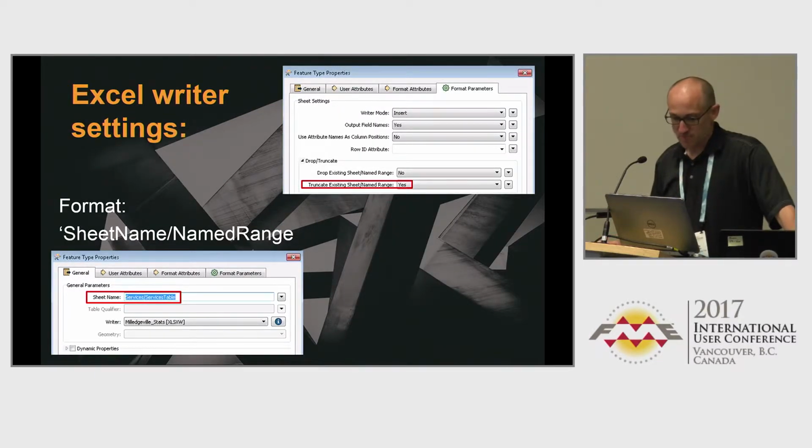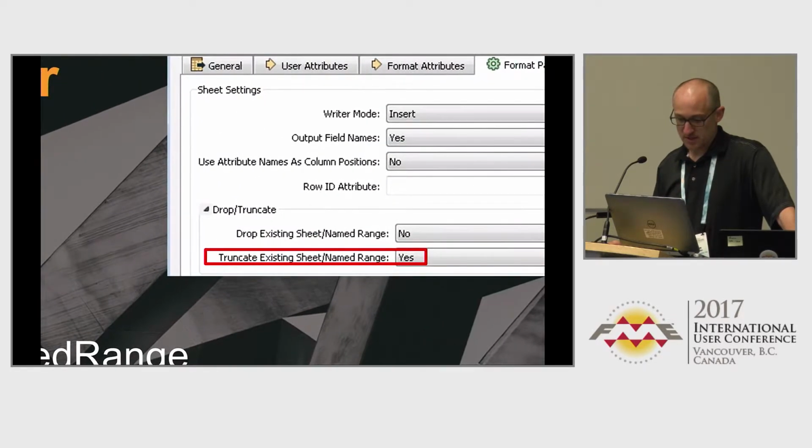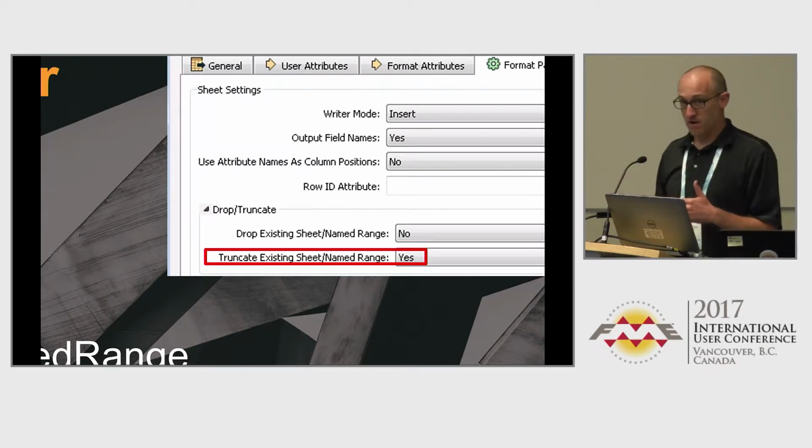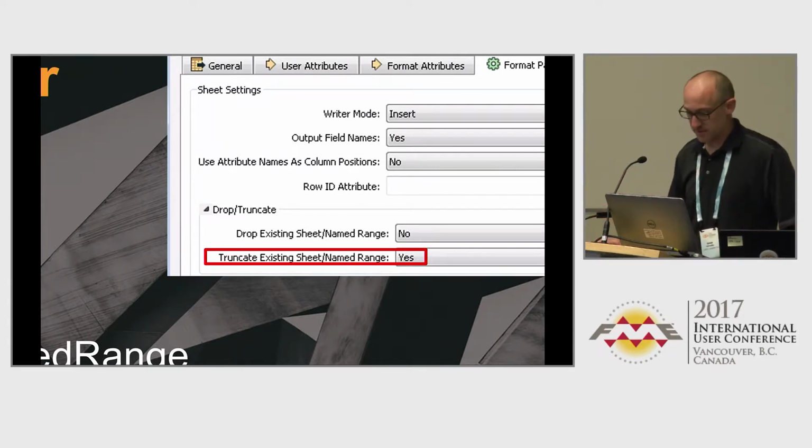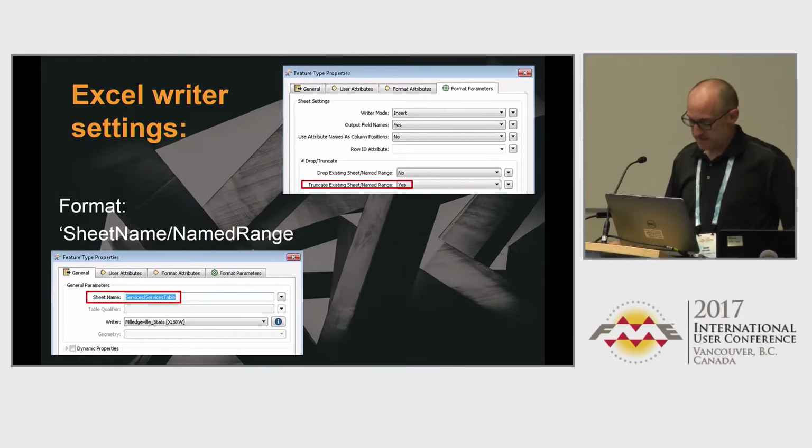Now these are a couple more settings that are on the Excel writer itself. You click on the gear, and you get into the properties here. The first one on the upper right is truncate existing sheet and named range. You want to set that to yes. Otherwise, it will just append the data in that template file. So you have those tables in your template file and those named ranges. If that's set to no, it'll just add on to the end of that, and you'll get some funky results, and people might wonder why you're giving them bad data. So setting that to yes deletes all of it and writes in the new data.